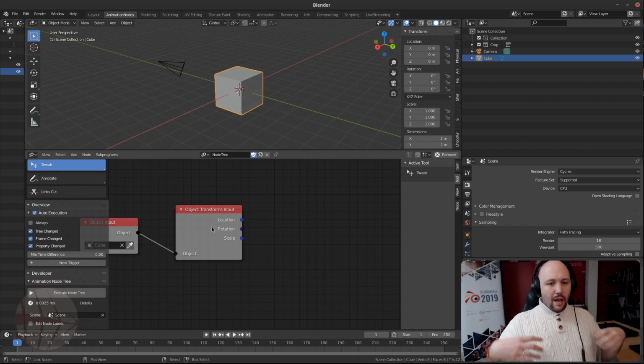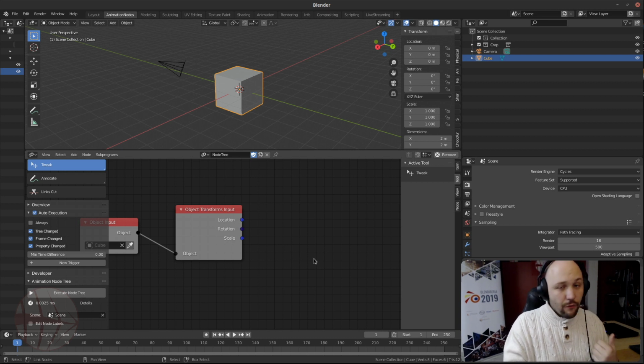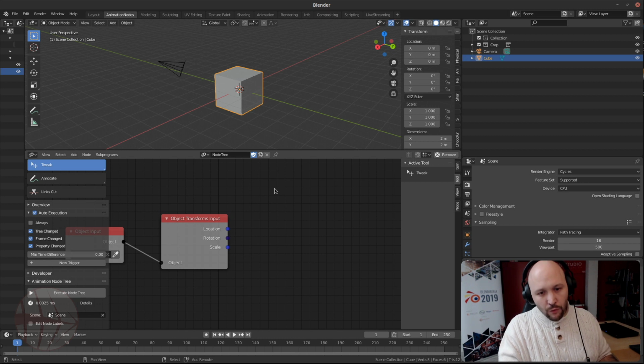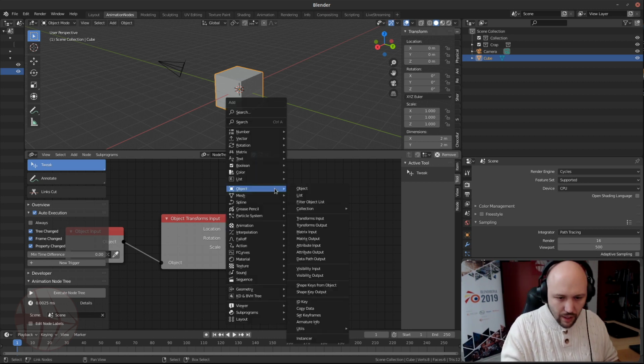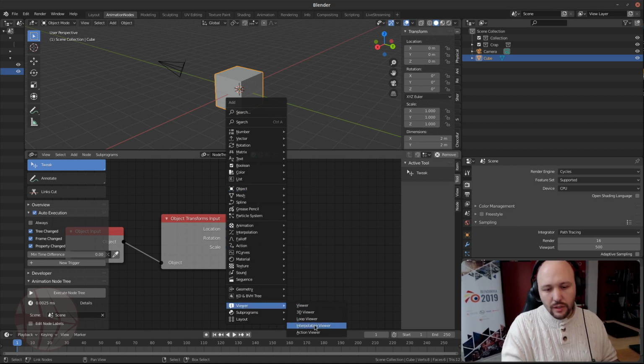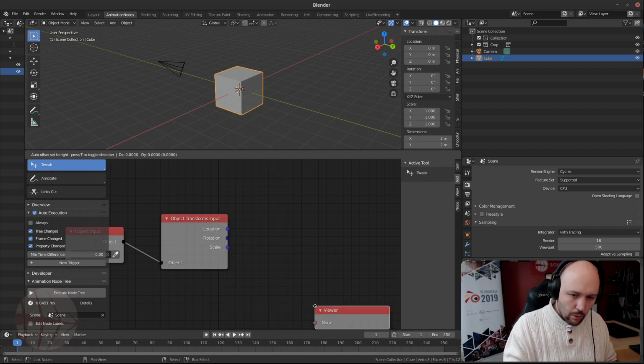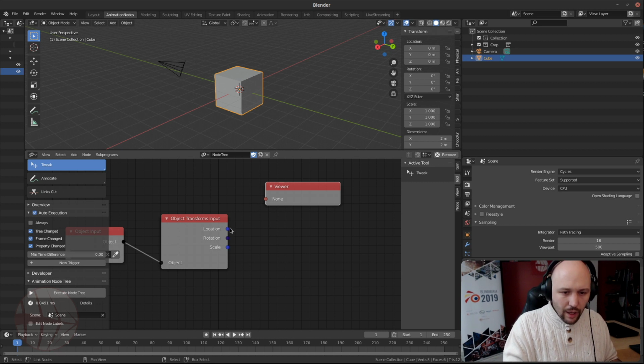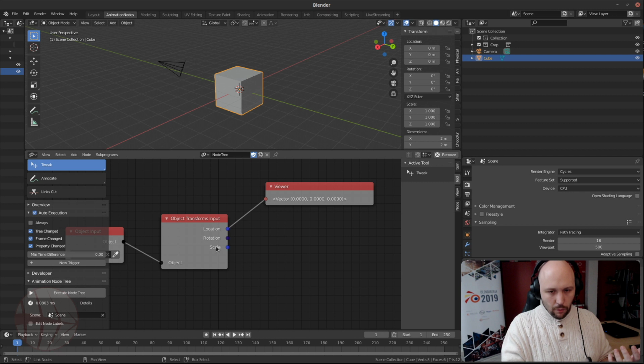Now let's say that I want to set the transforms. Let me check first what the actual transform of the object is. For that we have a node that is called viewer. So we can press Shift A and go to viewer. We have different types of viewers, but the simplest one is the simple viewer. We can connect this to this, and it's going to show us the information that is here. In this case, 0, 0, 0.